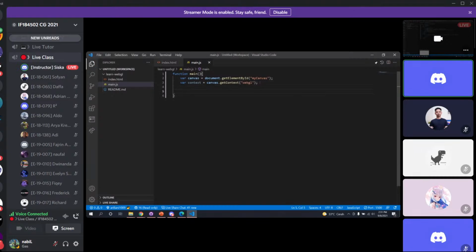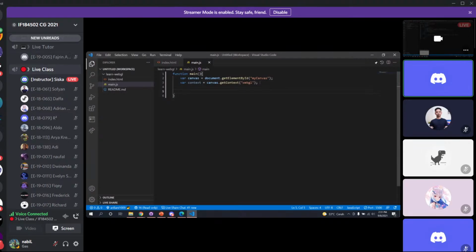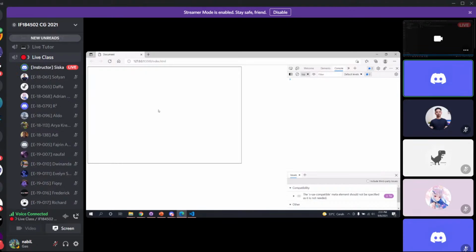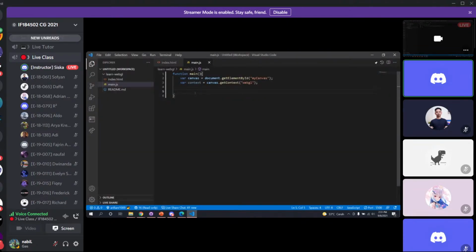Okay, is there any question before I continue to the next part? Anything? No? Okay, if there is no question, I'm going to continue to define the vertex. We are going to draw one vertex in the middle of the area here. For the first step, we need to define the vertex. We create a variable here, vertex shader.